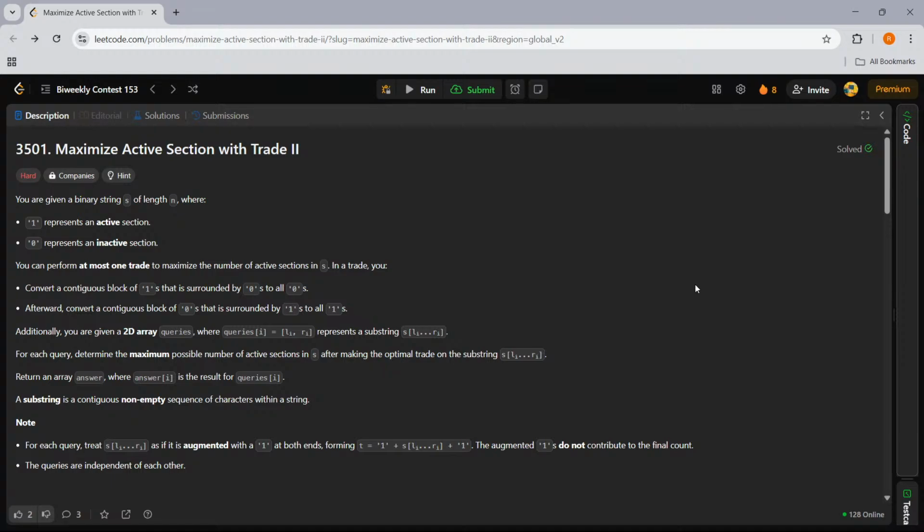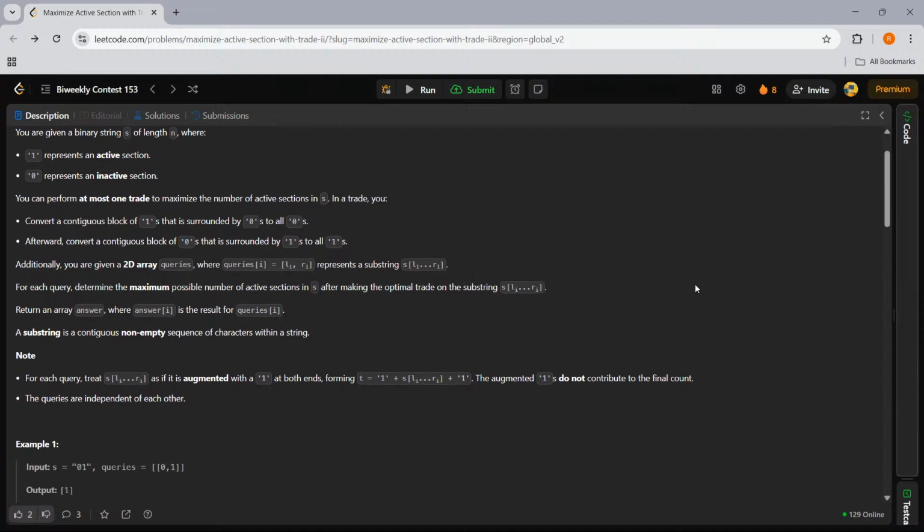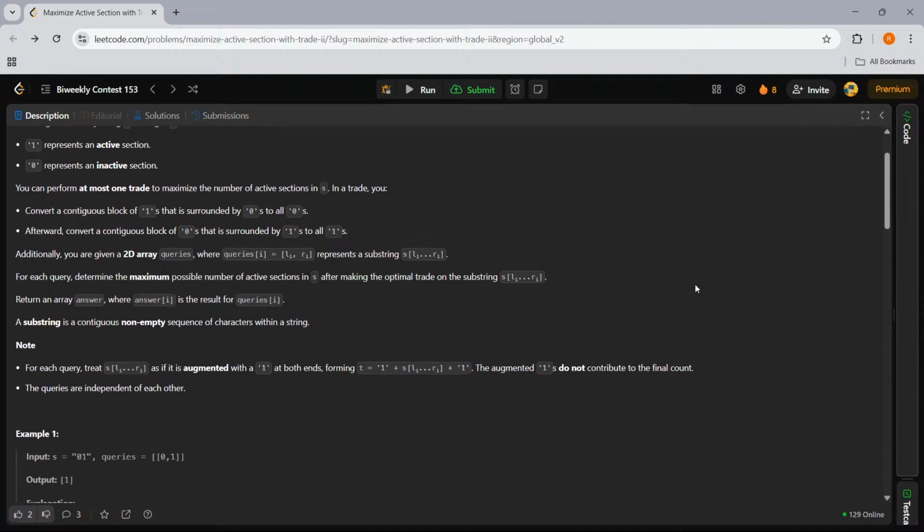For each query, determine the maximum possible number of active sections in S after making the optimal trade on substring S of Li to Ri. Return an array answer, where answer I is the result for query I. A substring, we all know what it is: a contiguous non-empty sequence of characters.